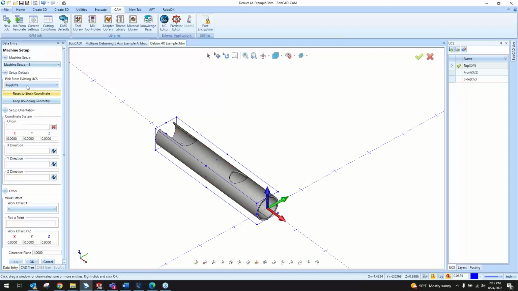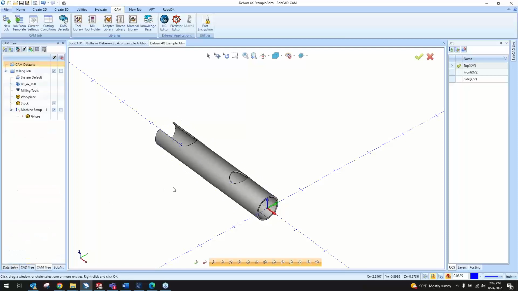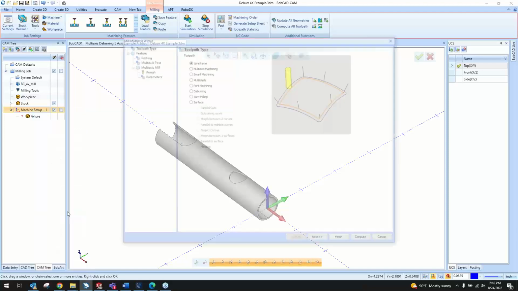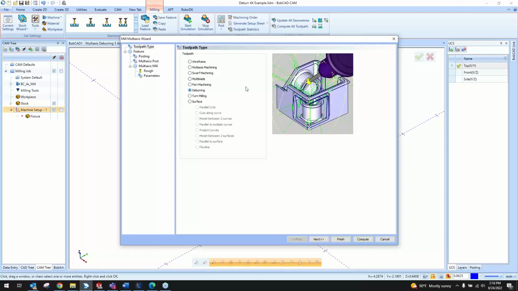So the next step is our machine setup, and we've got the X-axis as our rotation axis through the part, the center line of the part. I'll move it. We'll start with 10 inches and see how that works with the rotary table that we're using. So next, we right-click on Machine Setup, and we go to Mill Multi-Axis. That's where the deburring features are.